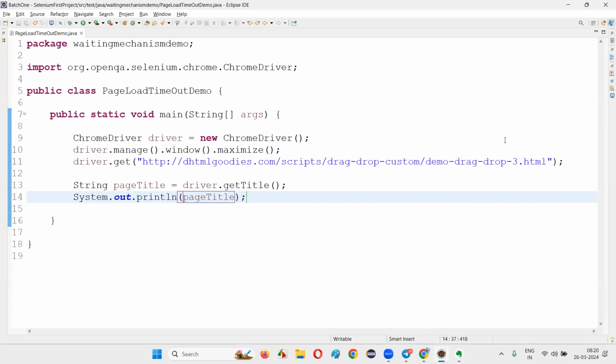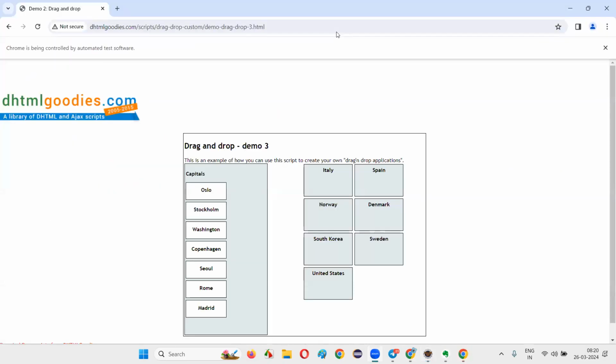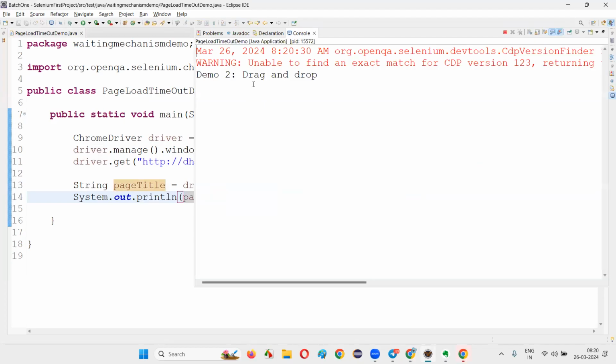I'll run the script. Here in this case, is there any time limit I have set for the page to load? No, I have not set any time limit. Until the page loads, it will wait, and it will get the title and print it in the output console.